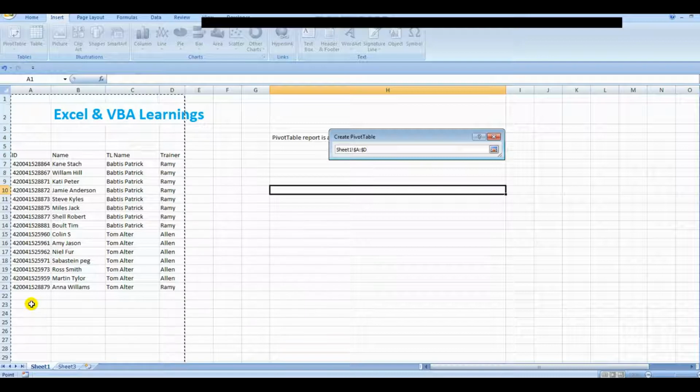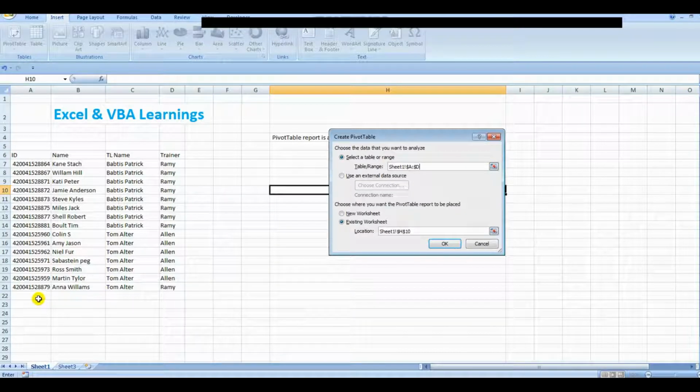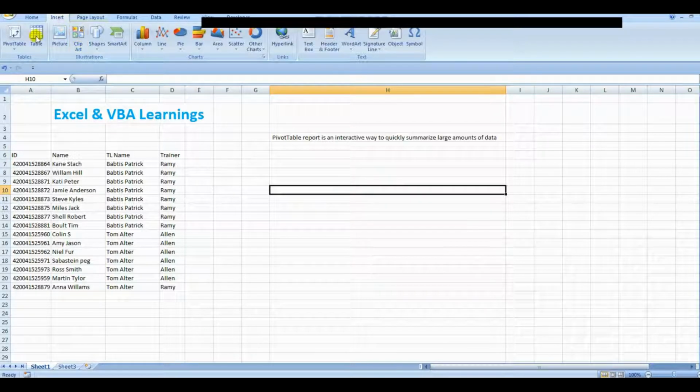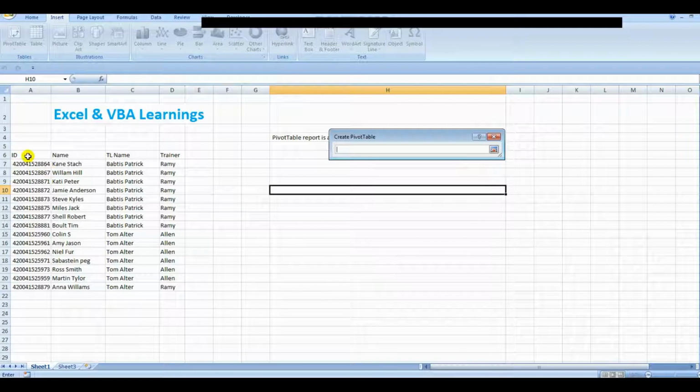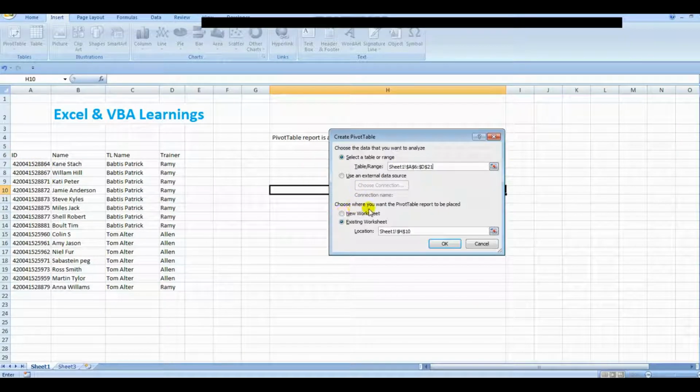So what will happen is, if you have more data, you can just copy and paste it here, so you don't have to go and reselect the table again and again. So there are two ways to do it. We'll just see the first way. Just select this. Okay, then you have to choose where you want the pivot table report to be placed.